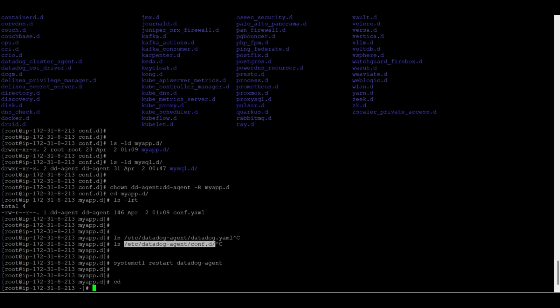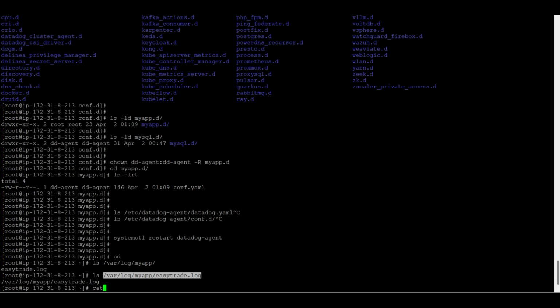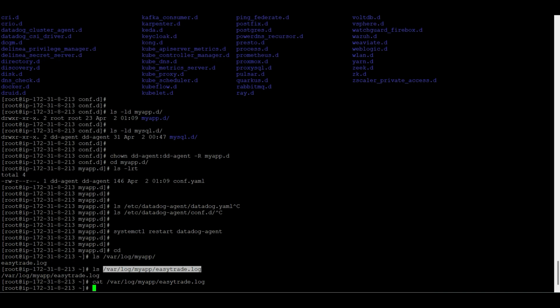But if you see, there is no log inside my directory. Which directory did I create? myapp, log, myapp, easytrade.log, correct? Here, if I cat it, there are no logs there. So now I'm going to create some logs. Actually, when your application is running, during that time it will send the logs to this file, correct? But we don't have any application, just for testing purposes we created it, correct?